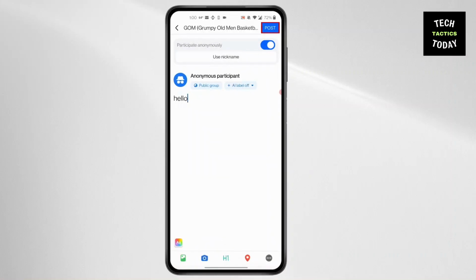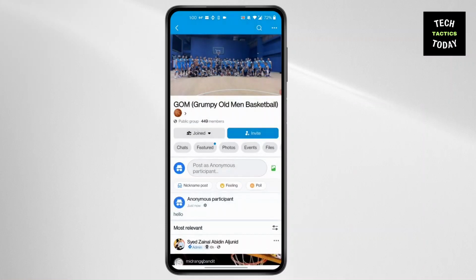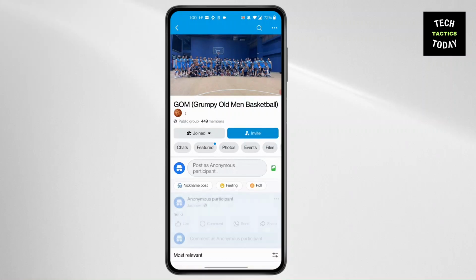You can press on Post at the top right corner of your screen, and you will be able to post anonymously. Also, this is only available if your group admin has turned it on. And this is how to post as anonymous on Facebook group.